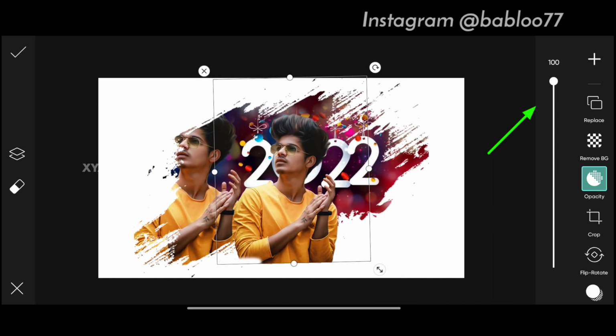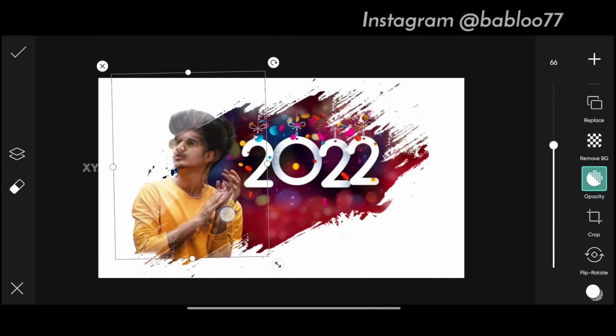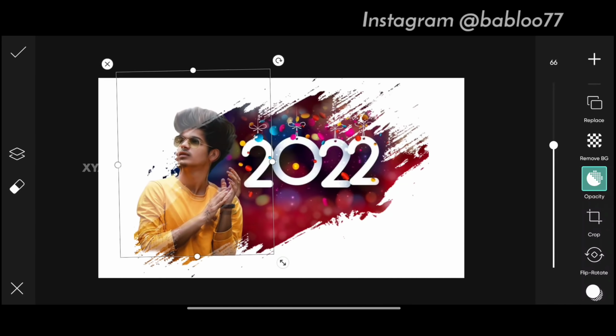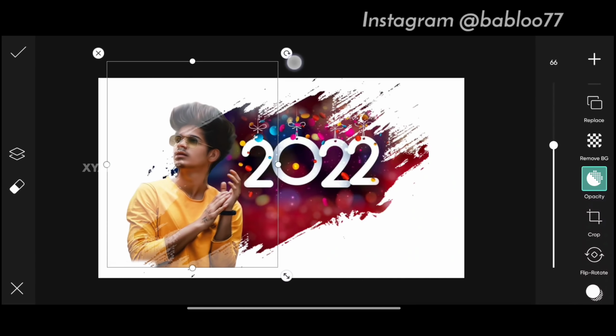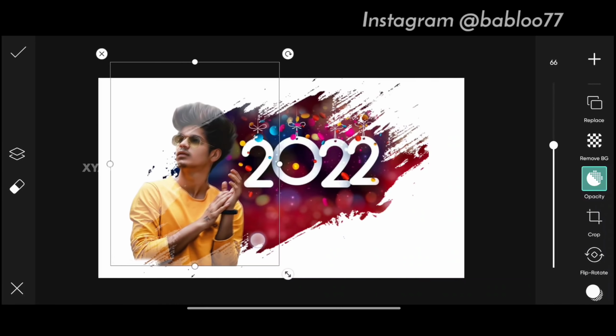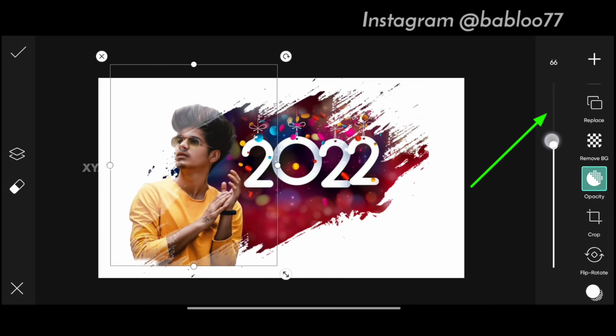Friends, this is the image we cut before. Now simply decrease the opacity and make sure you match the background image. You have to bring it like this. Make sure it is perfectly matching the background image. Now it is perfectly matching.